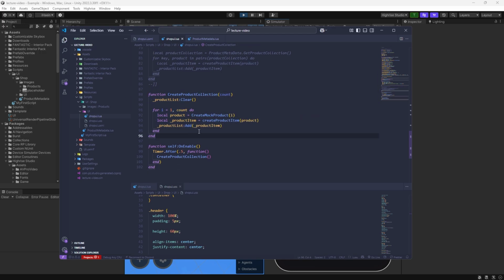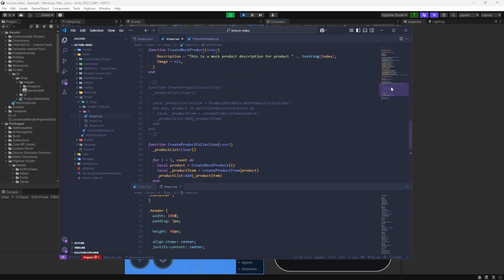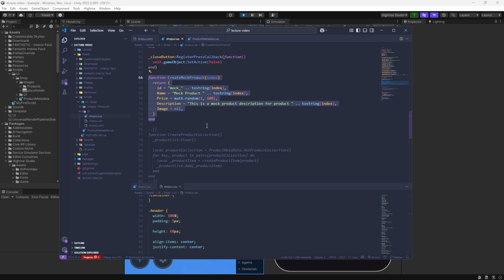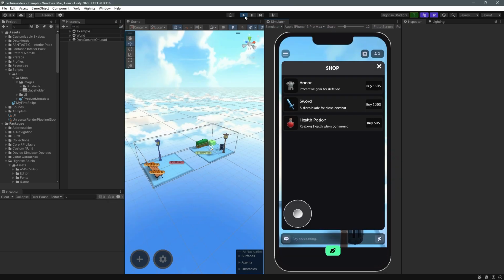I'm not going to explain much on what this is about, and then I'm just going to pass in 15 here to create 15 mock products. But basically, I'm creating a function that creates a mock product that doesn't exist, and then I populate the list with a specific count of products, and I just loop through that count, and when we reach 15, it's just going to stop generating those products. So let's test this function really quick.